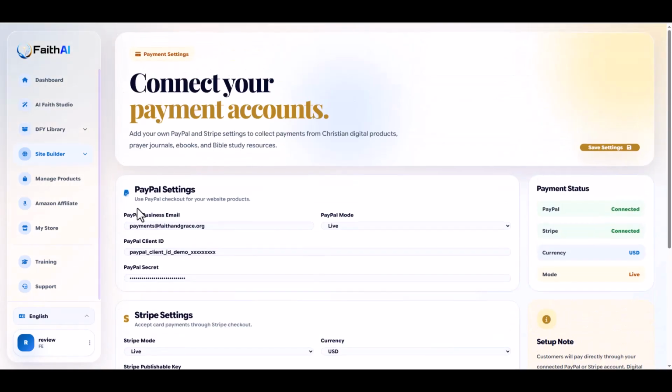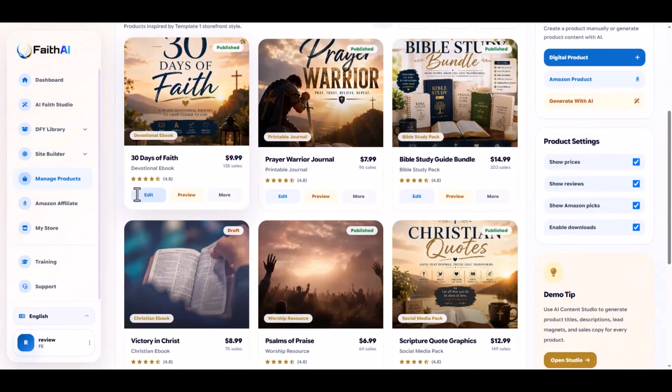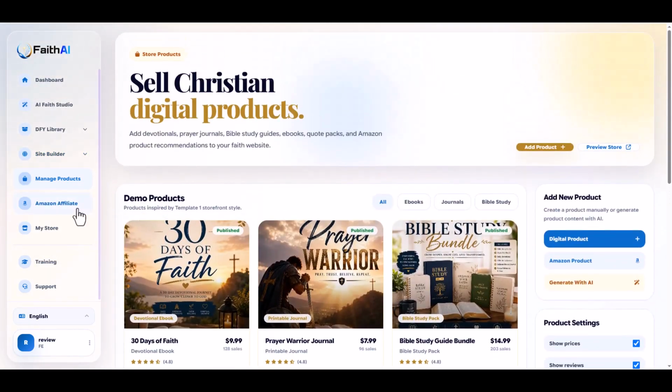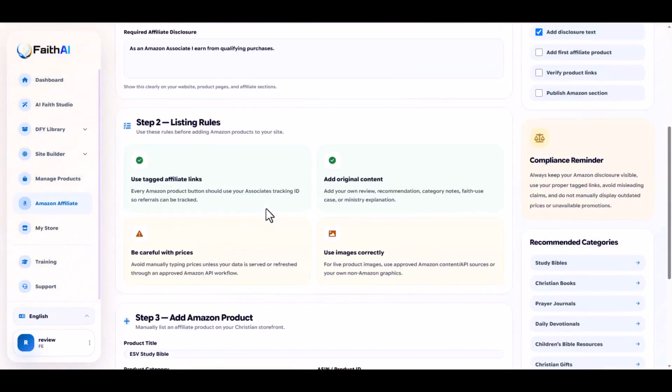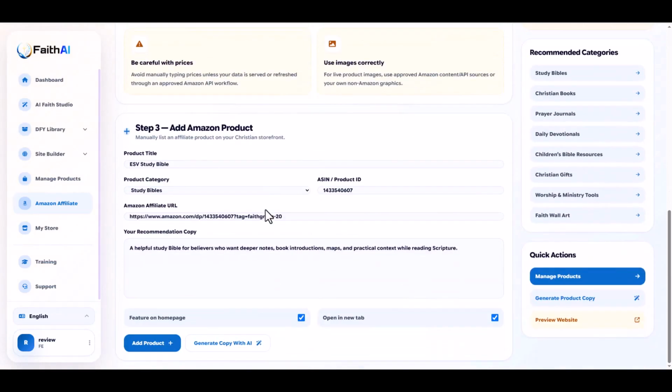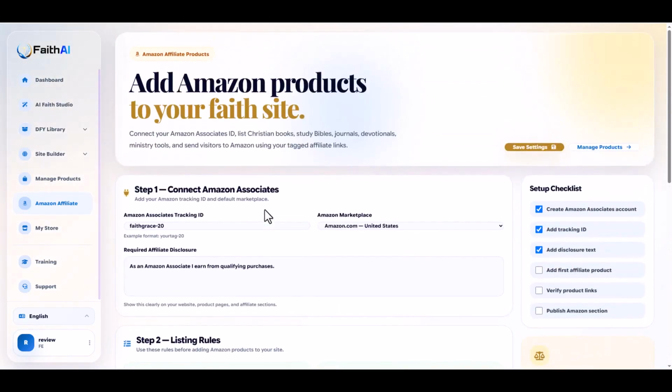Next, we have Manage Products. Here you can add and manage your Christian digital products or upload your own products. And with the Amazon Affiliate section, you can promote faith-based Amazon products like Christian books, study Bibles, journals, devotionals, gifts, and other helpful resources, while earning affiliate commissions.